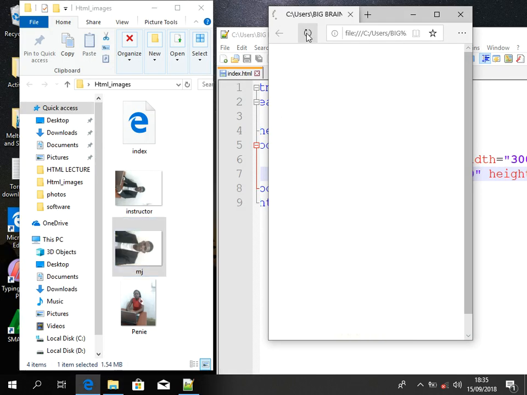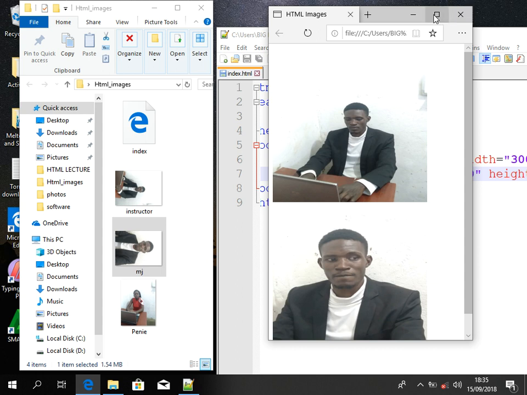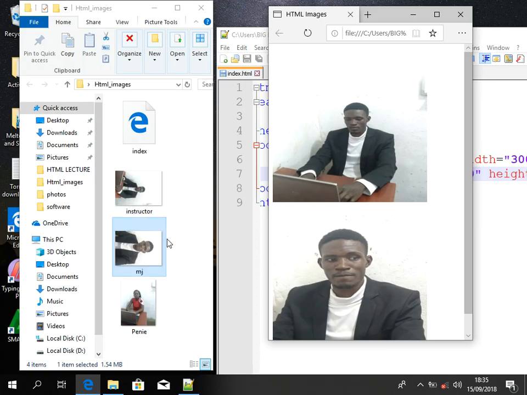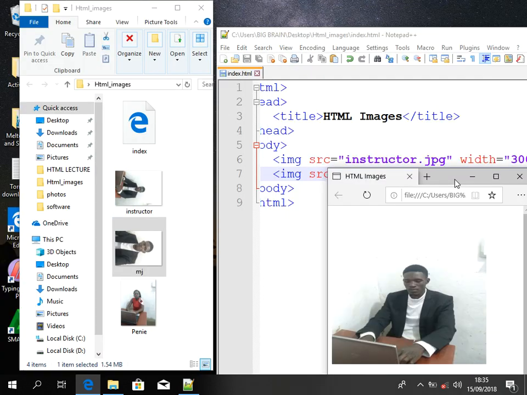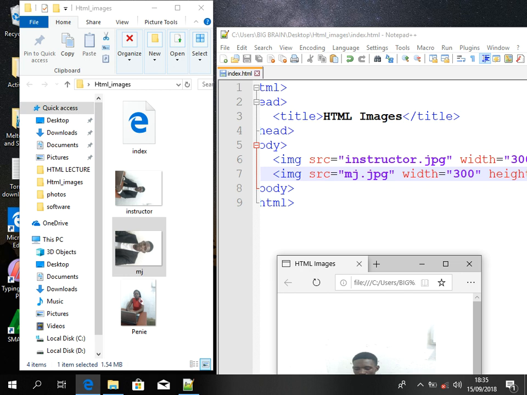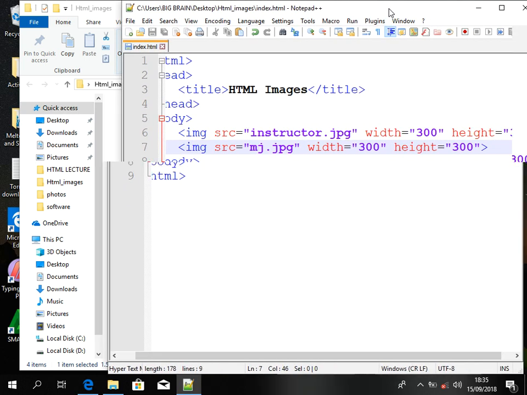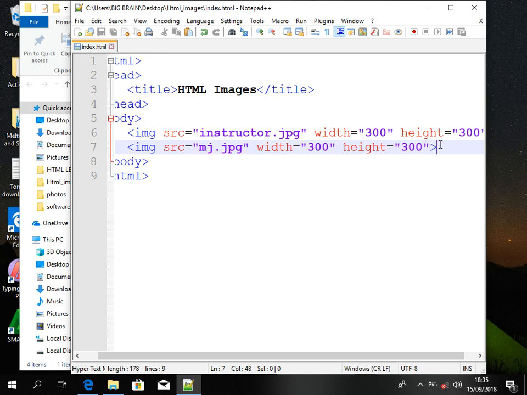Refresh. The images will both be inserted and they will be okay. So that is it about these images, but you can as well insert more if you want.